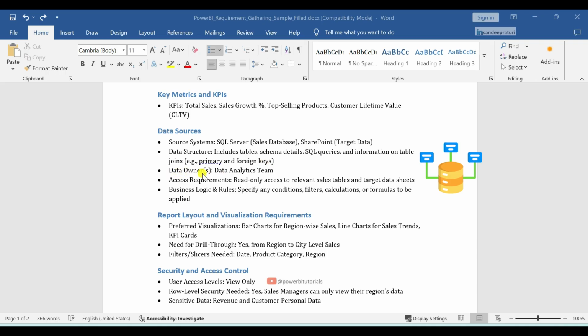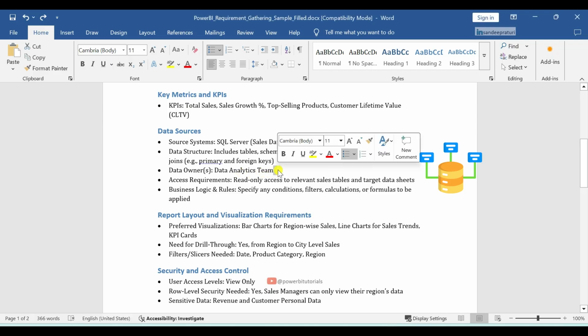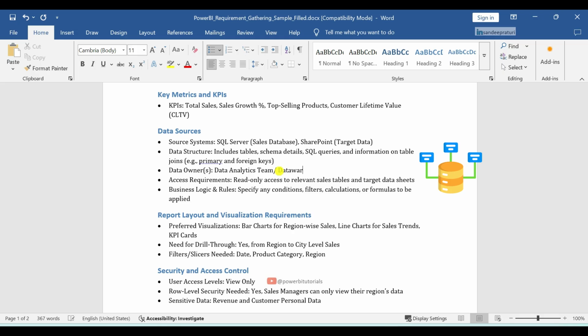Then who are the data owners? Here I mentioned the data owners' team name, data analytics team, and here you can also mention the data warehouse team. So it totally depends on your company who is managing the data.